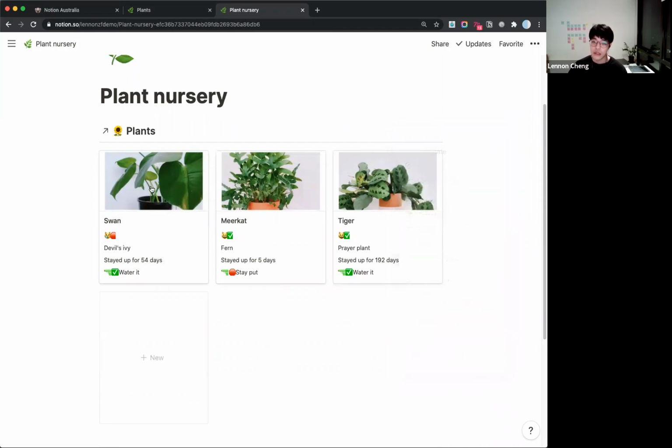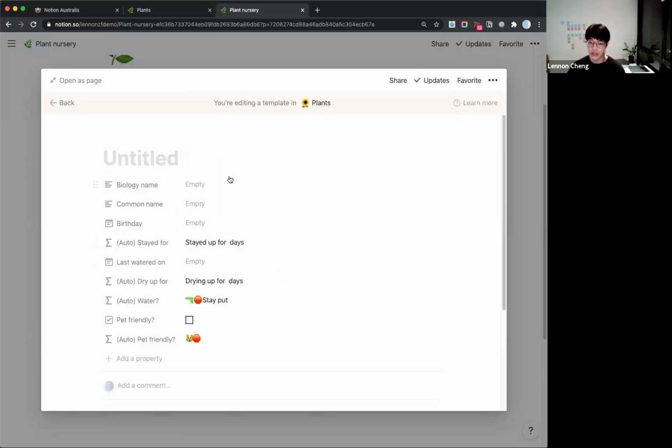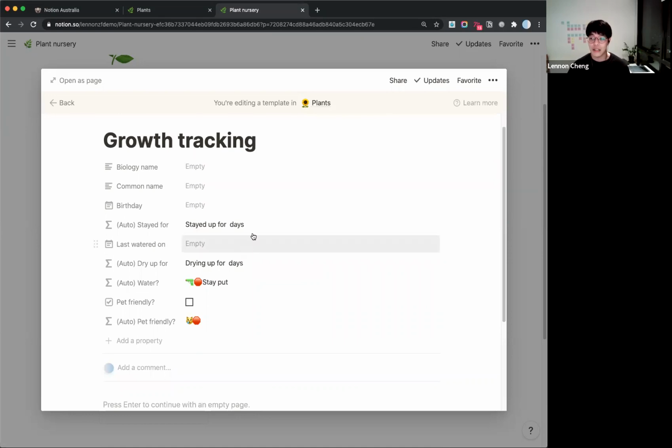Templates means if we open each of these, if you don't have any templates, it will just always show you press enter to continue with the empty page, or you can create a template. So it's the same as clicking on the 3 dots and create a template. Let's just create it here. I'm gonna call the template growth tracking. And you'll see the templates will look almost exactly the same as the other things. So we don't need to really worry about these things.